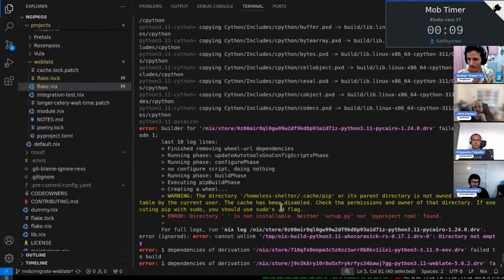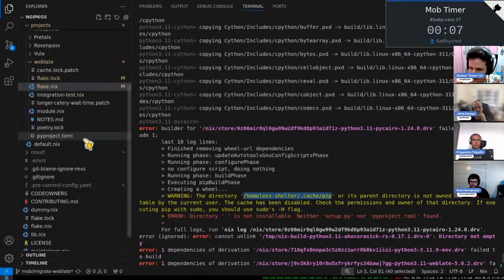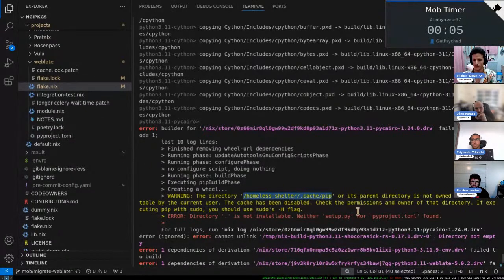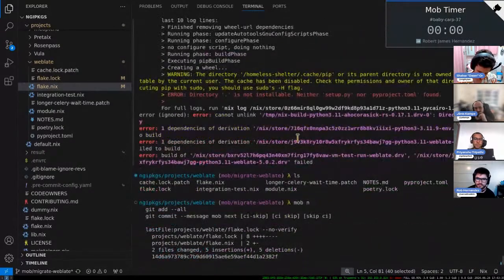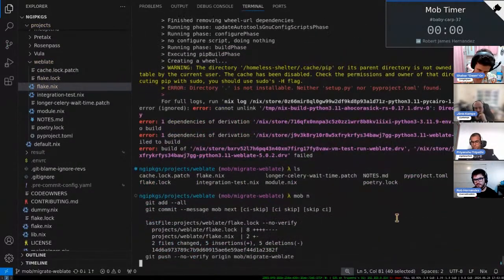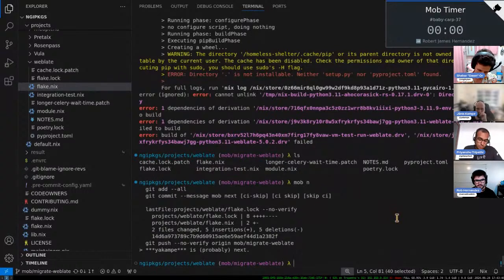I think it's whatever's coming from PyProject. I think poetry is installing things here. I think what's happening is that poetry is using pip. We should rotate. Okay, Rob, please take command. All right, taking the helm.